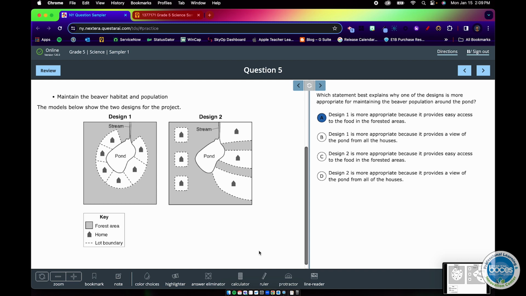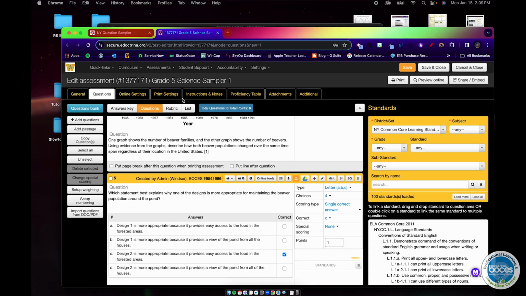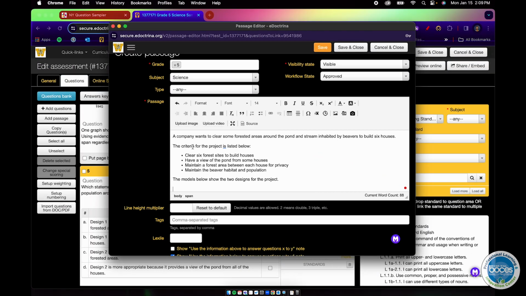You might be able to copy and paste images, but I'd rather select them because I always do that. In eDoctrina, I know you might think this because it's a picture, right? It's an image, but that's going to add it differently. It's going to add it as an attachment. I want to upload the image right to this question.